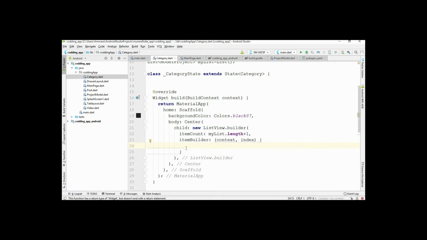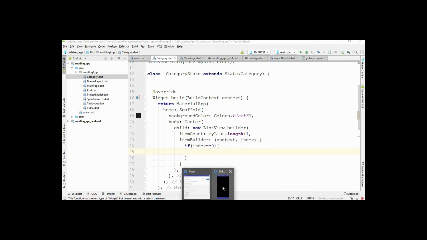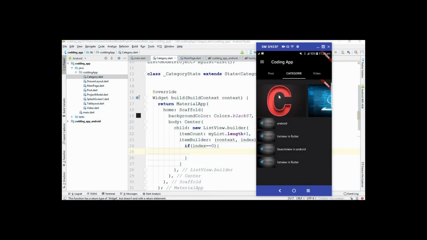And after that I write item builder here and pass this context and index, and now check if the index is equal to 0. So if the index is equal to 0, we set the first item here horizontal. Okay, so yes, if the index is 0, we set the first item to horizontal and make this type of layout here.